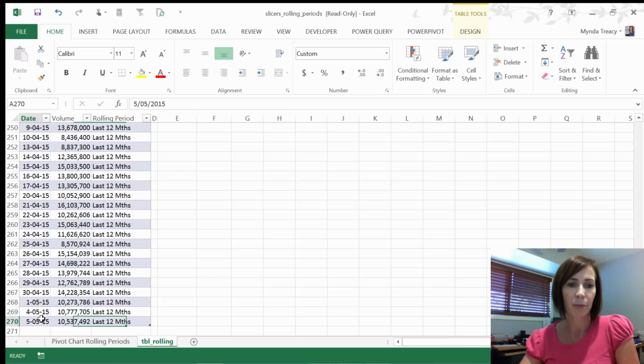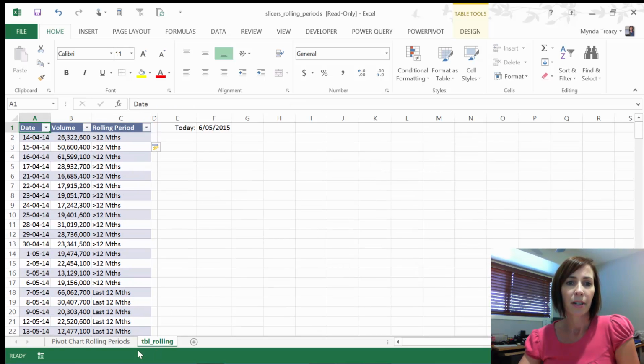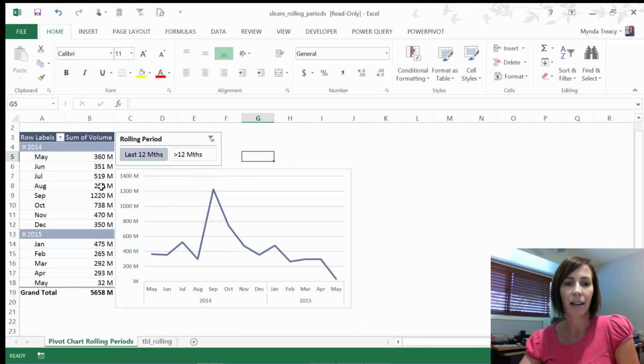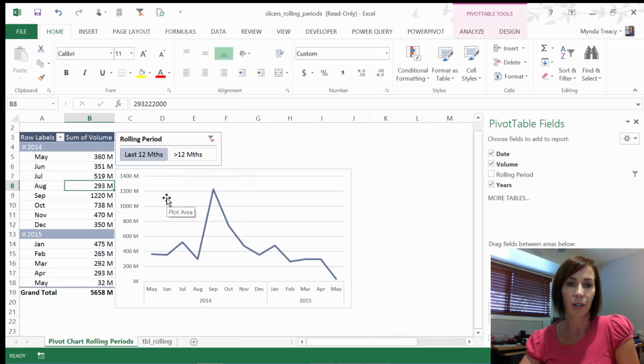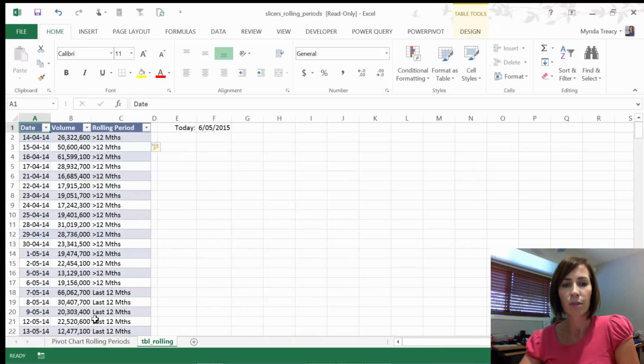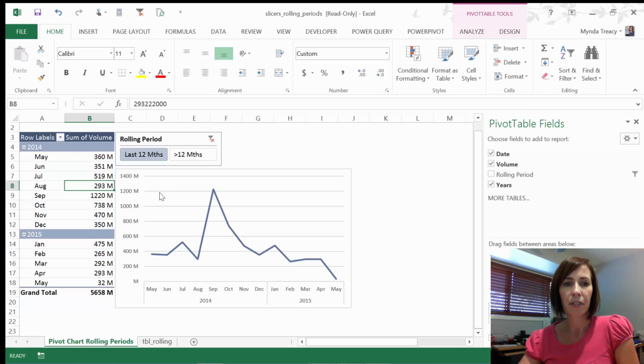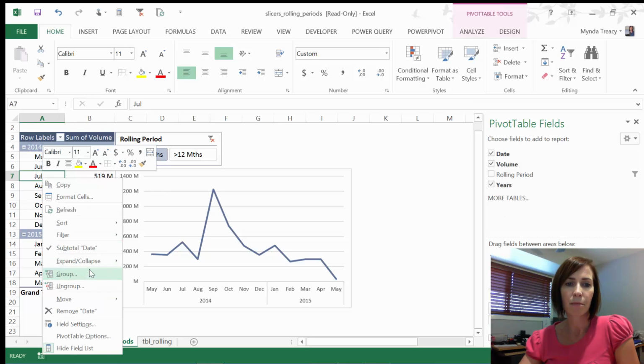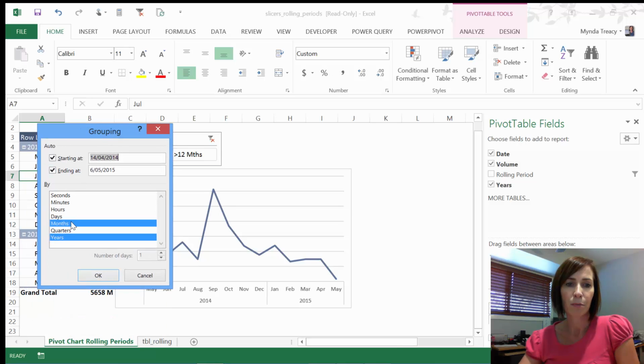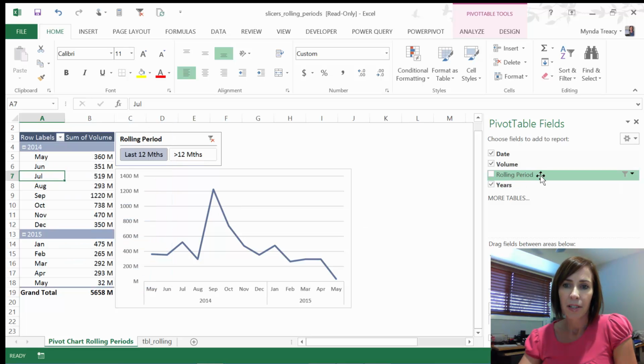My data only goes up to 5th of May. So now that we've got this column in our source data, we can use it in our pivot table or pivot chart or as a slicer or all three. Now, if you look at my field list, you can see I've got date, volume and rolling period. They're the fields from my source data, and then I've got an extra field for years, and that's because I've grouped my dates in the pivot table into months and years.